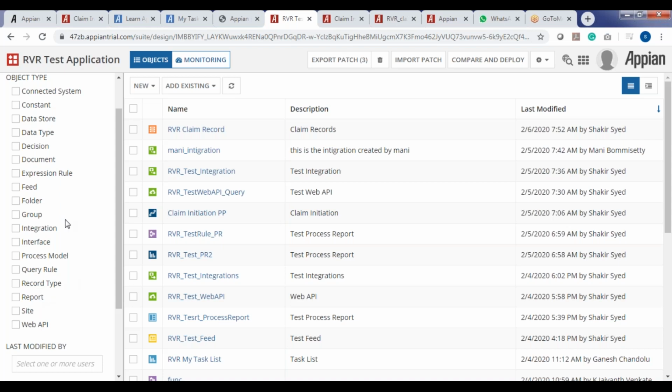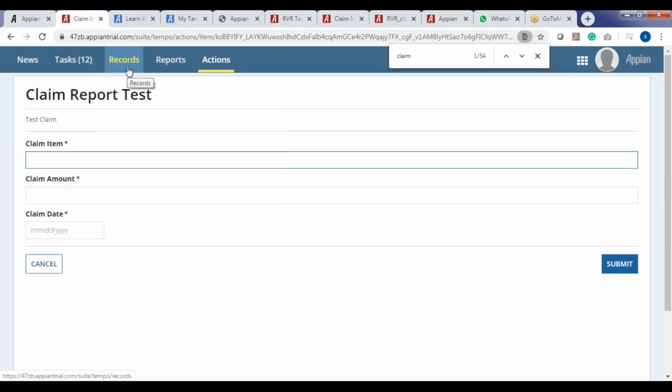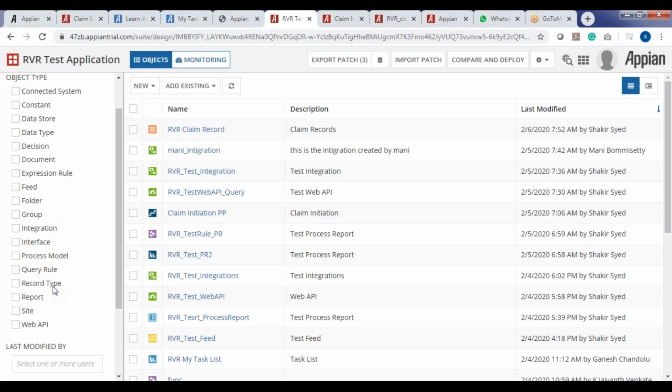A record type. The data that is available in the records tab is nothing but the record type object that we'll be creating. If you create a record type, that will be visible in the records tab. Similarly, if you create a report, that is available in Tempo in the reports tab.